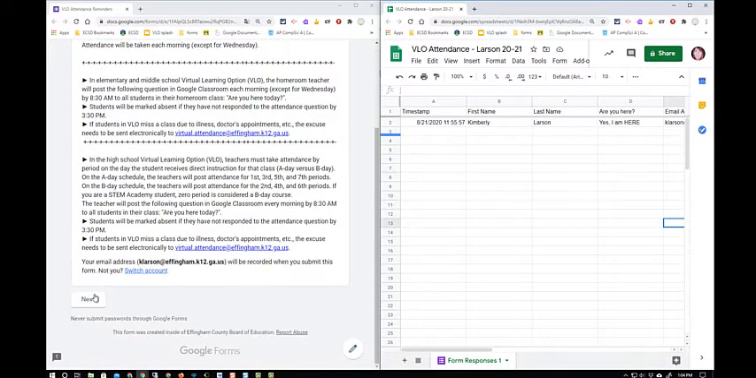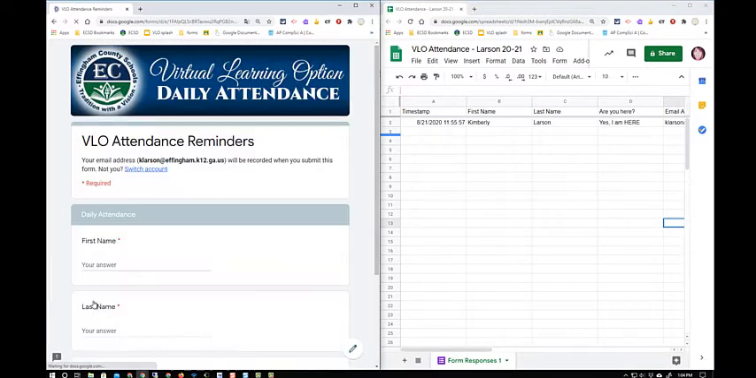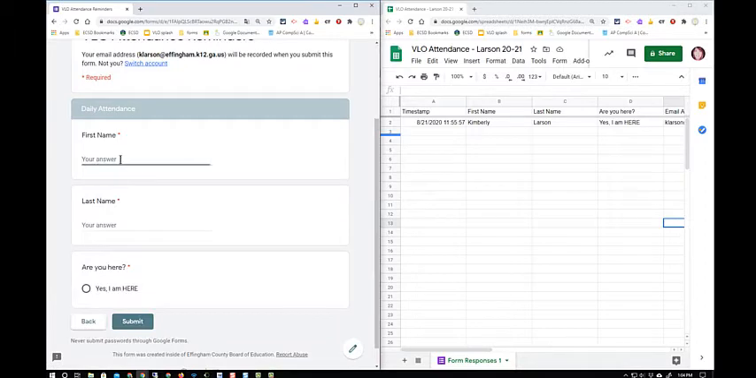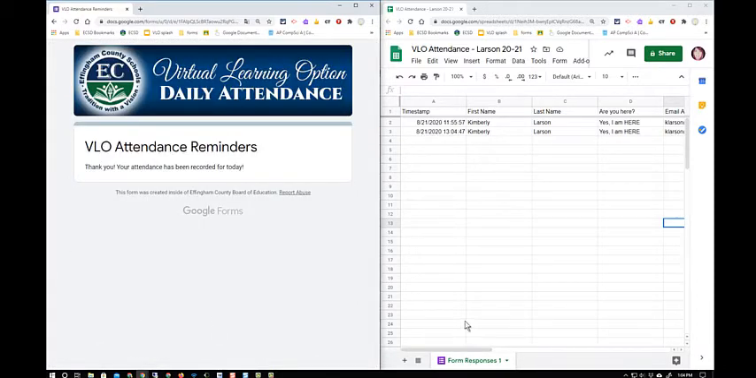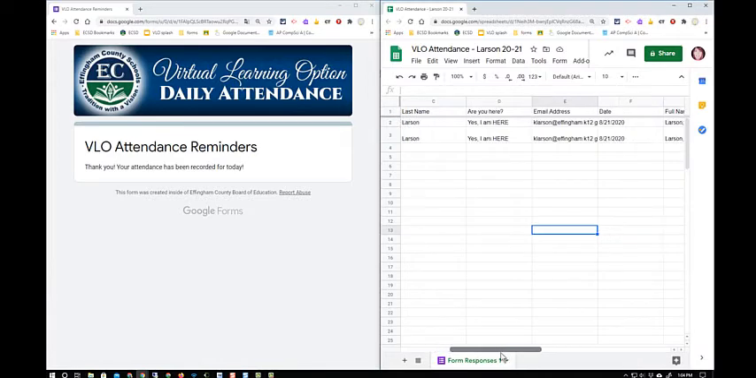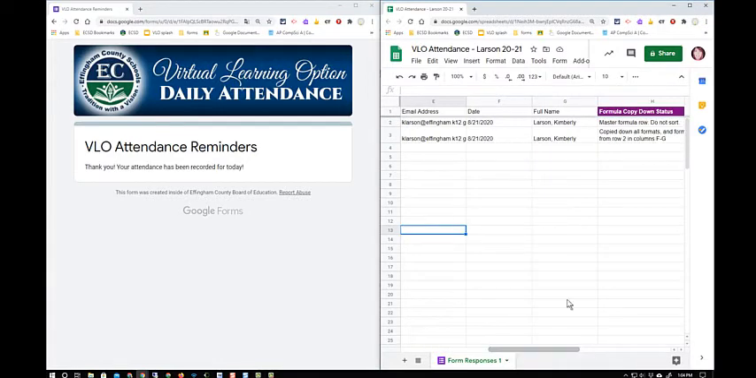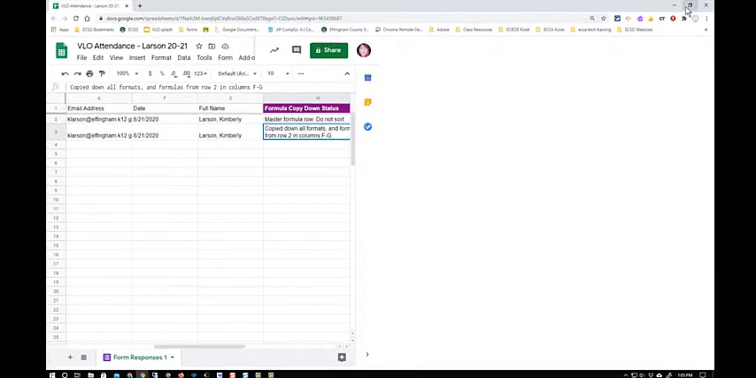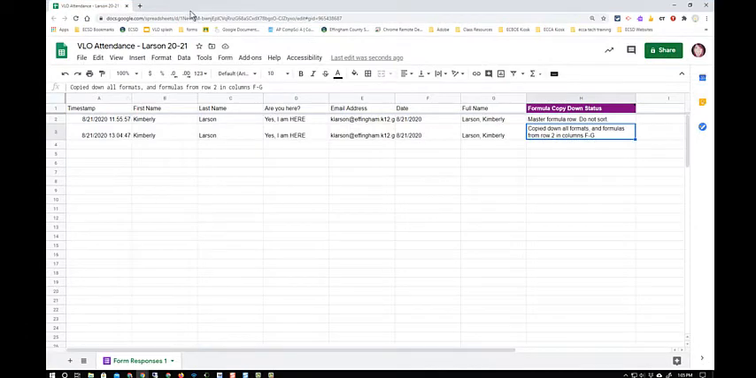I'm going to come down here. So this is what the student would fill out. They're going to come in here and type in their name. So for the next day, they're going to type in their name. And yes, they are here. I'm going to click Submit. And as soon as I submitted, on this side, you can see that it automatically copied down the formula, it put in the date, and it also put in the full name, and you can see that it was copied down from up above.